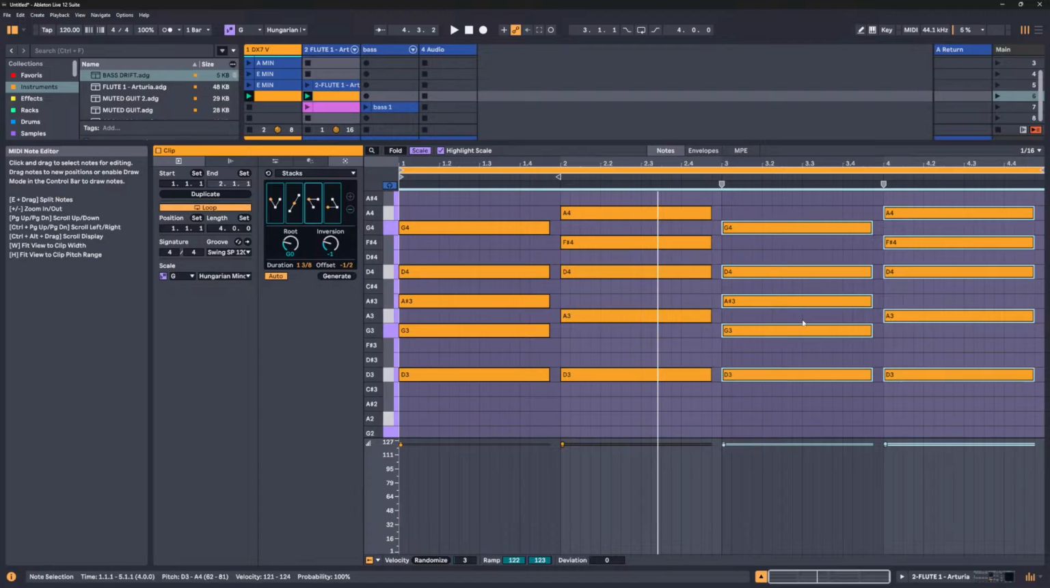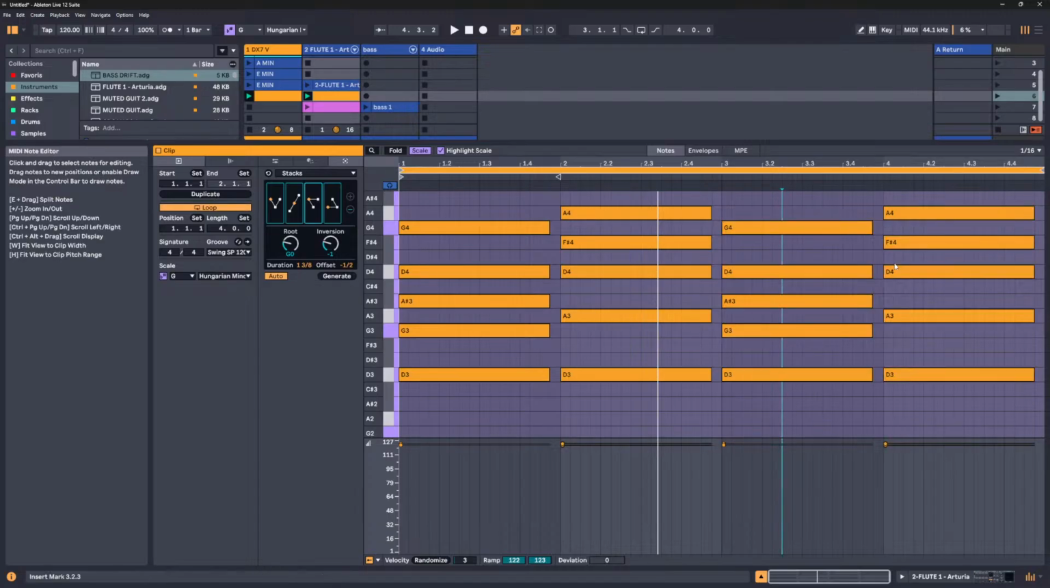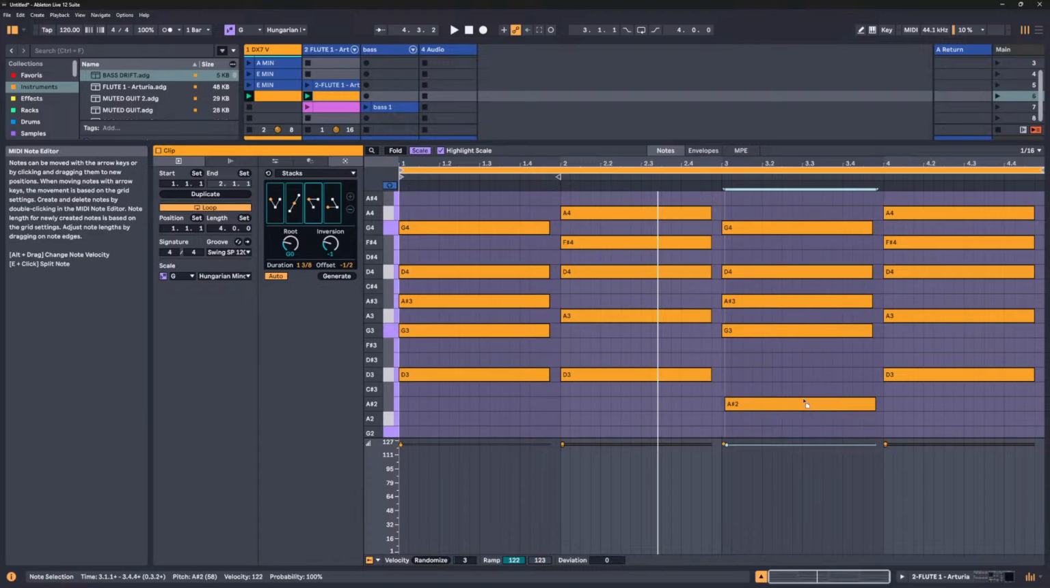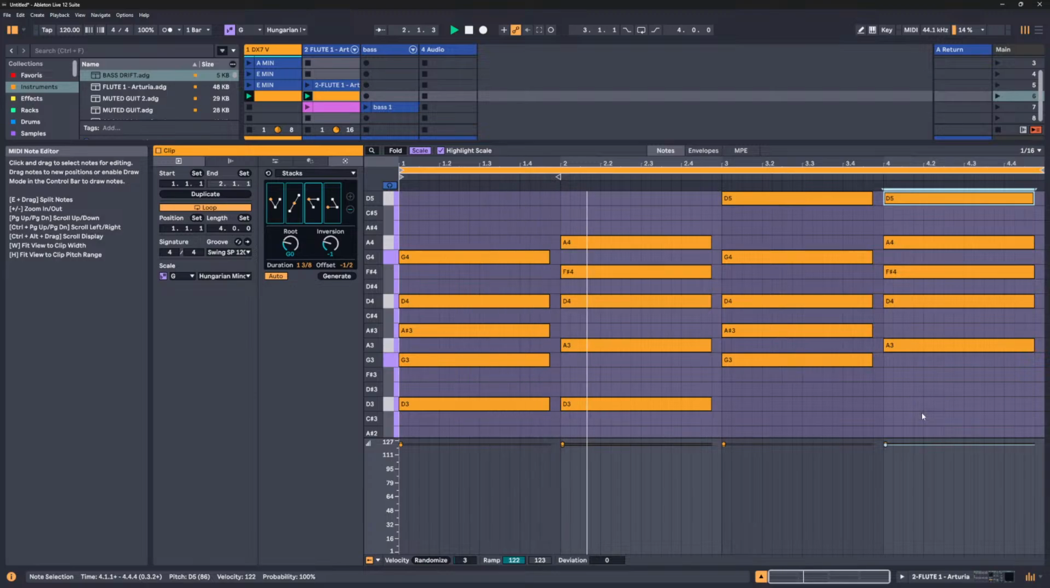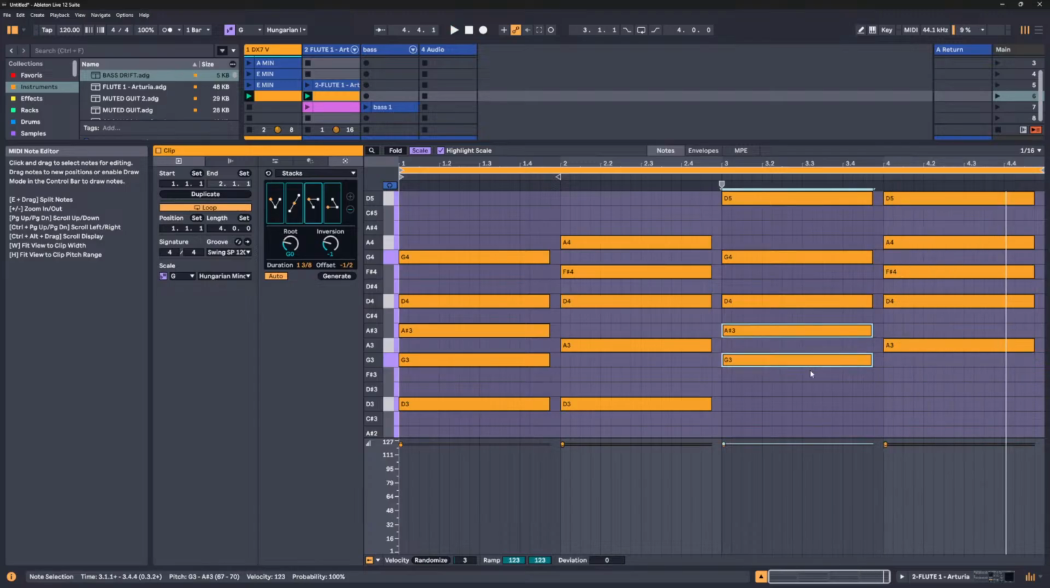Okay, and what I will do, I will reverse the chords, keeping the same chord but just moving some of the notes. For example, that one, I can move it 1 octave above and even 2 octaves above. And if I do the same for this one, let's see. We can go even more like this.